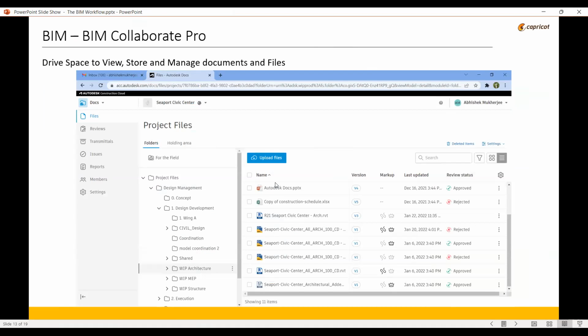Now talking about the third one, which is BIM Collaborate Pro, it is a drive space in the cloud. You do not need a separate installation. You just go and type in acc.autodesk.com. That's the URL. And from there, you can upload and download files, manage the documents.